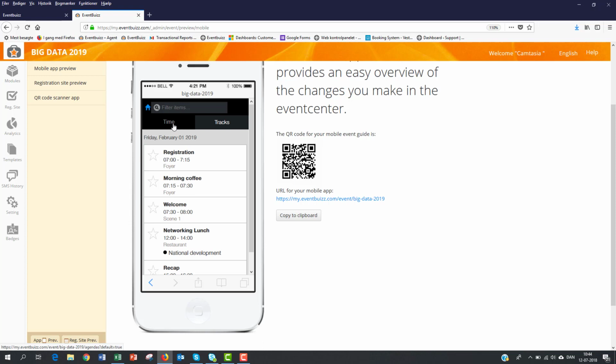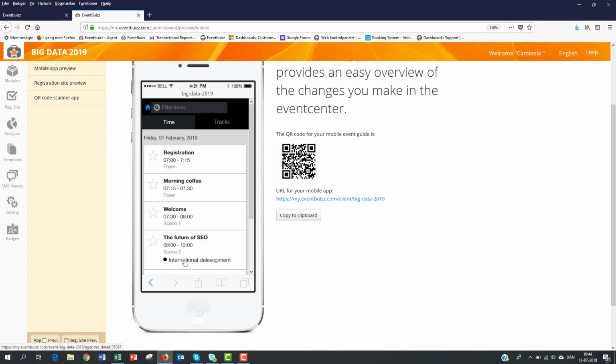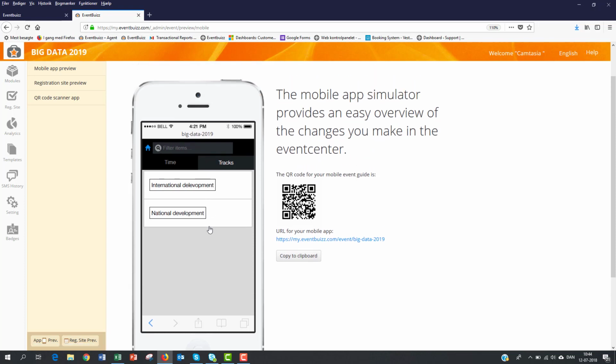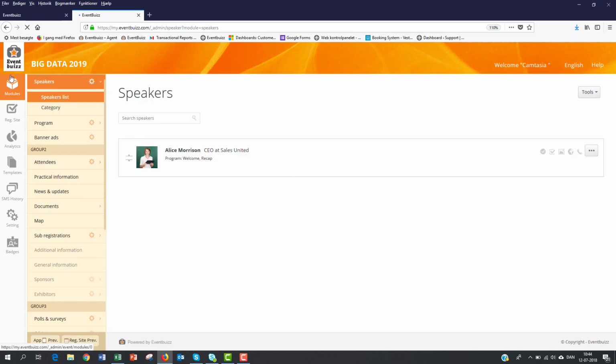You can also adjust the way that this is set up. So if you wanted them to end here in the timeline when they open up the app instead of opening up here in the tracks, you can also set that setting. Let's have a look how you do that. You go to Modules, and you go to Program, and then you have the little Settings button here.